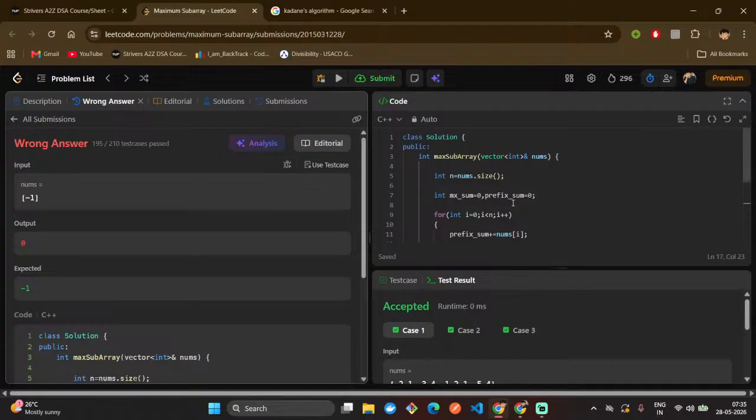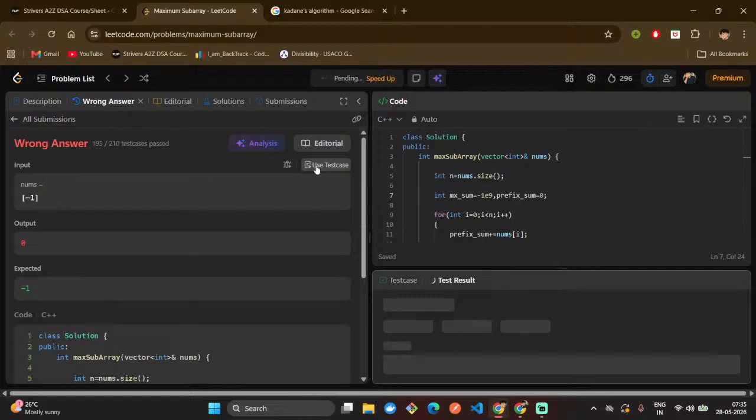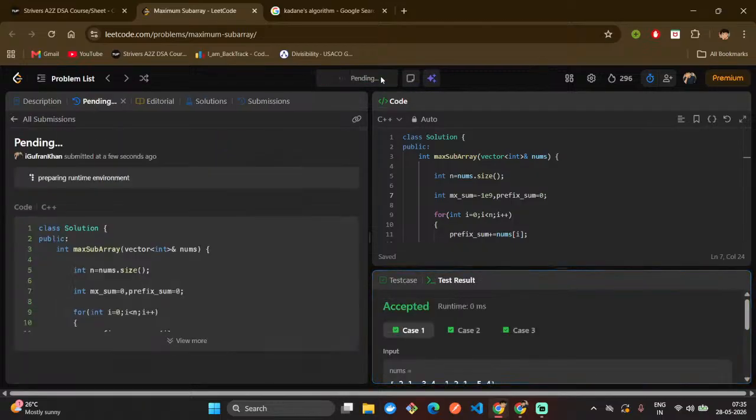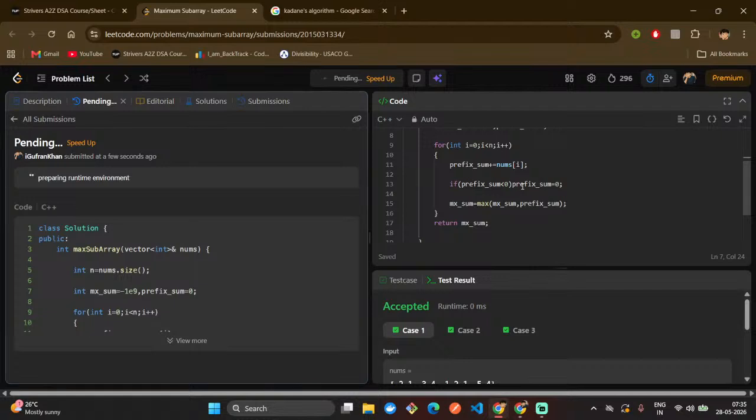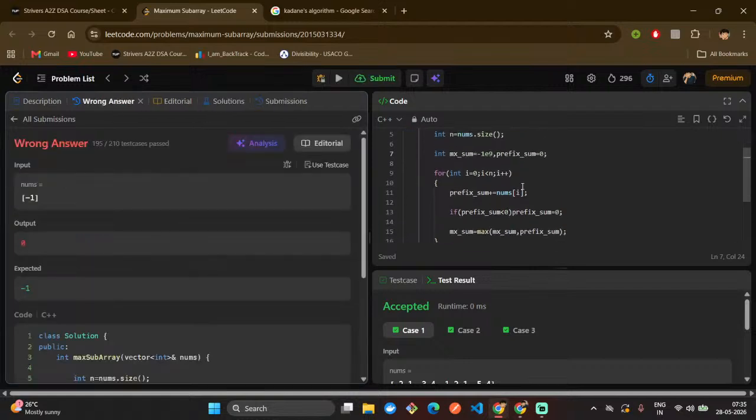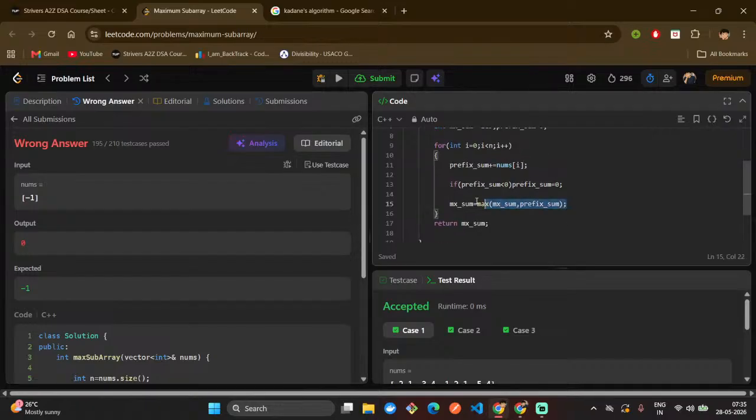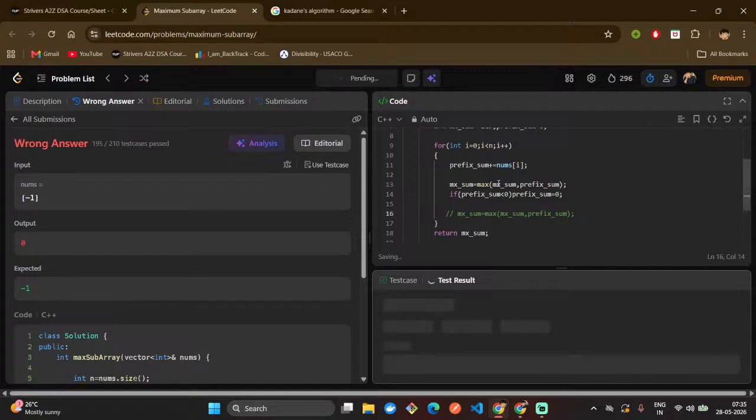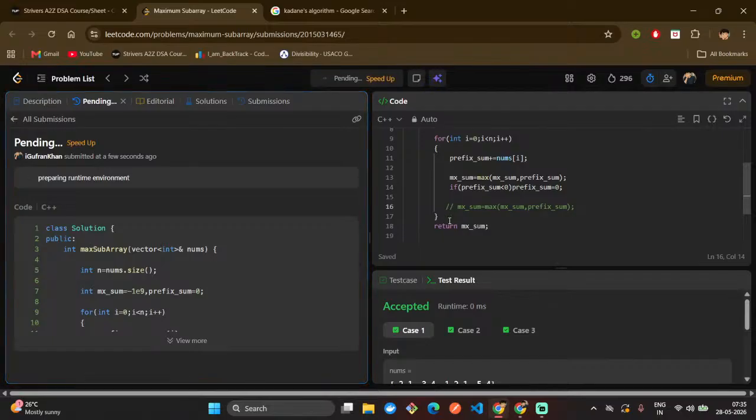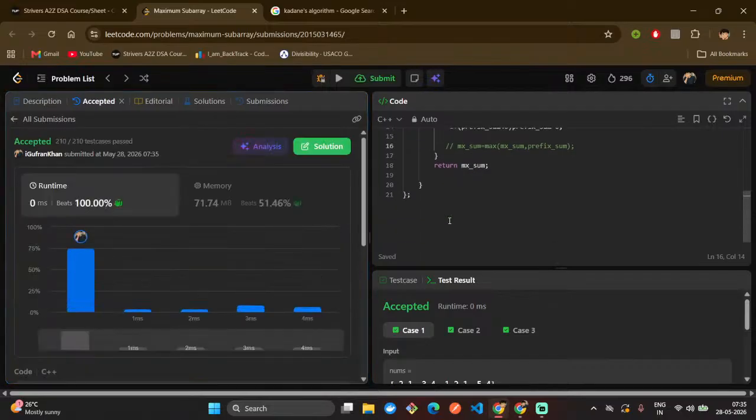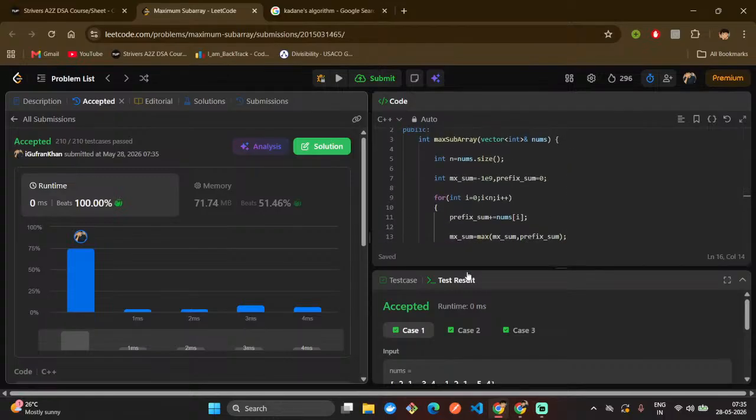Okay, so it's a zero. So what we have to do? We have to add this. Why? We have to maximize this. If the resultant is zero, we have to maximize, because it's taking the complexity also. So it's the famous Kadane's algorithm.